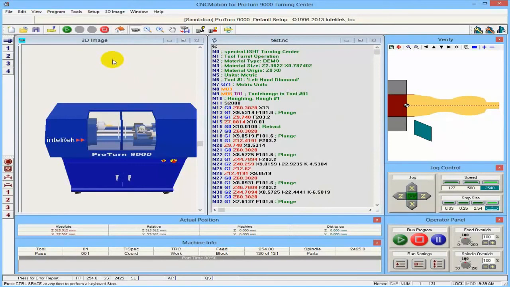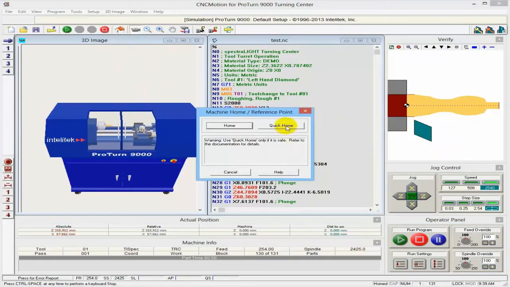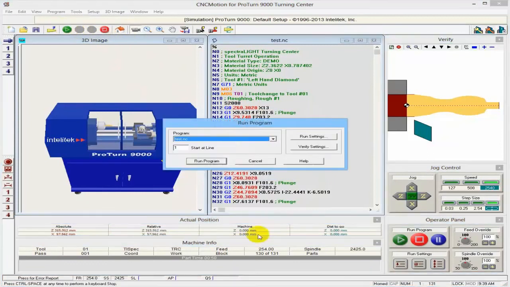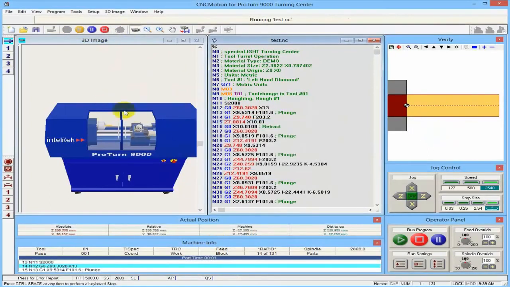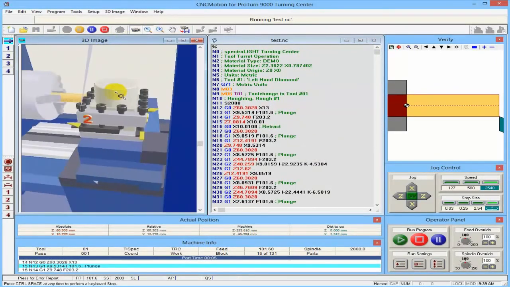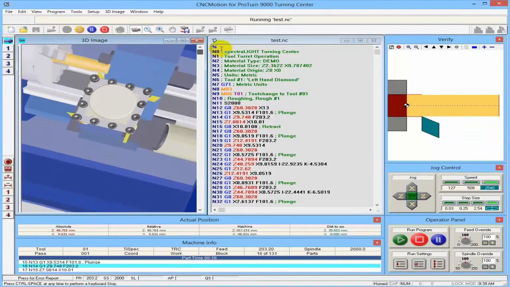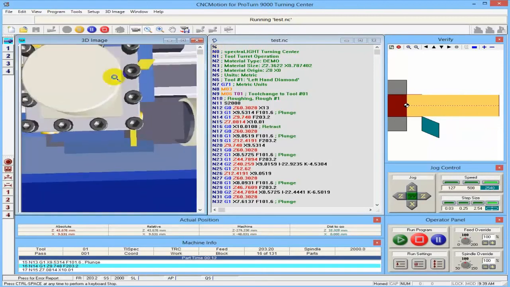And now, before I run the machine, I must home the machine. I'm homing the machine now, and then I will run the machine, and let's have a look at what it's doing. As you see, it is moving already. Scroll up a little bit. Okay, here we go.